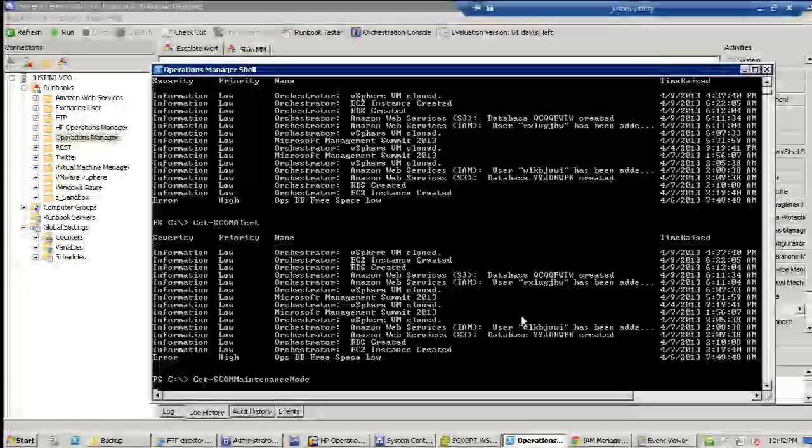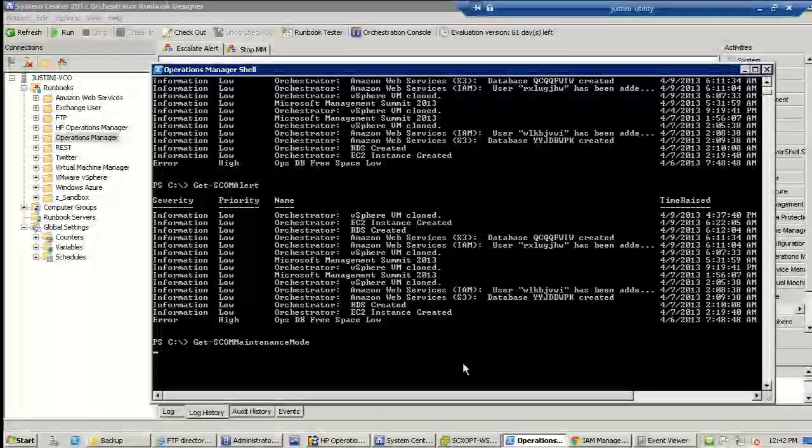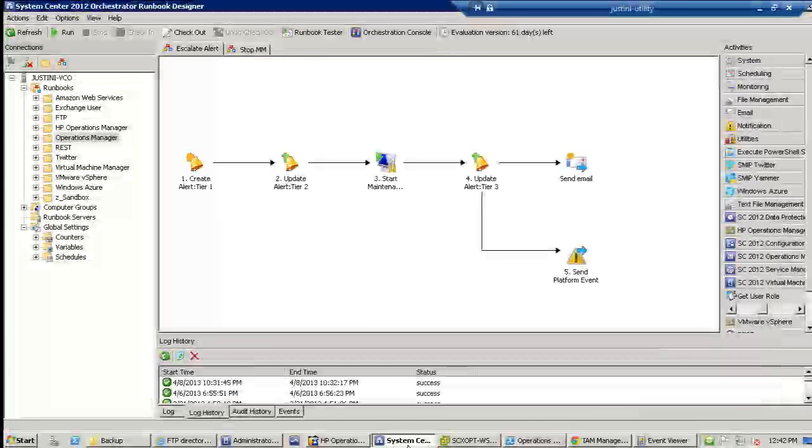Just to show you that we're going to create these alerts, we're going to escalate these alerts, and we're going to assign them all the way up from tier 1 to tier 2 to tier 3. If you look at the full-blown UI, you can see a lot of those alerts in the alert history tab, updated by system, updated by system, updated by Orchestrator, updated by system. You can see those happening on the fly. Maintenance mode is taking its sweet time, so we'll come back to that. So let me run this, let me show you what this looks like.